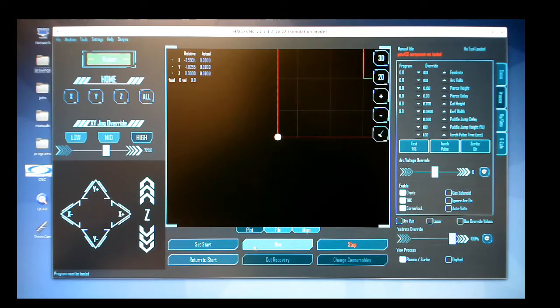Run will begin cutting operation. Stop or pause will stop or pause the cut. Return to start will return you to 0. Cut recovery will allow you to return from an incomplete cut. And change consumables will move the head of the machine down to the end for consumable change.